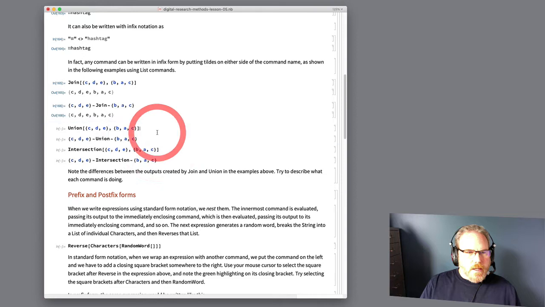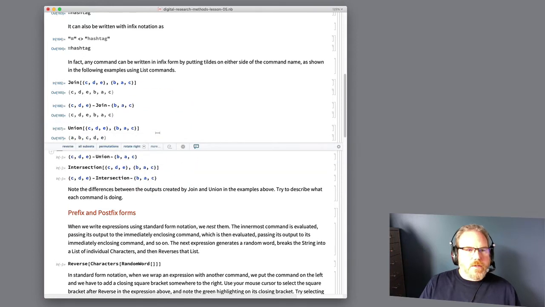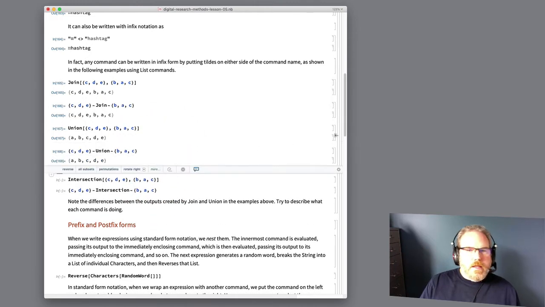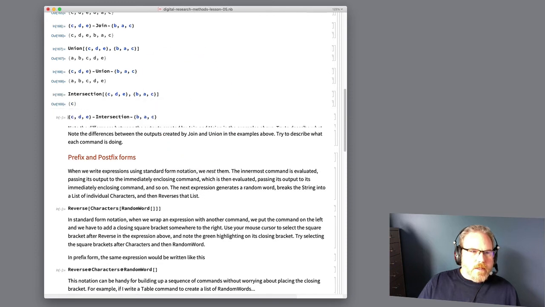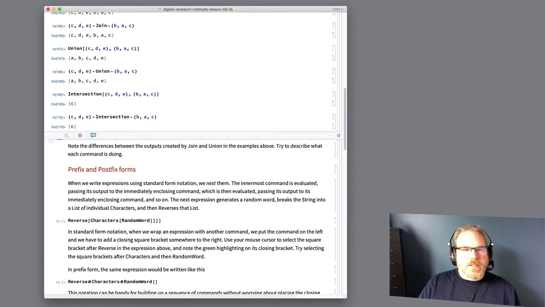The Union command gives us the union of two lists. Notice that since the letter C appears in both lists, we only see one copy of it. That's why we've got A, B, C, D, E here. Written in infix form, same result. Intersection can be written in infix form and gives the same result.